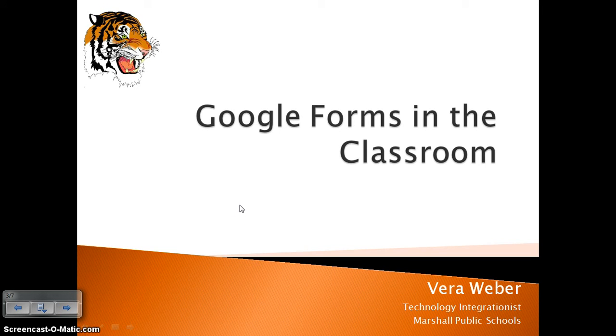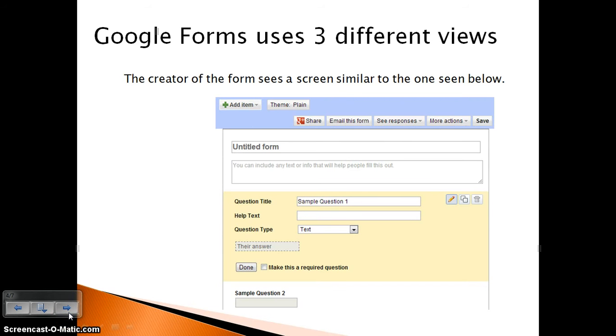Google Forms can be useful in the classroom for creating surveys of student interests, creating online assignments, or even assessing their knowledge after an assignment. So let's get started. When you're using Google Forms, the creator will see 3 different versions of the same form.